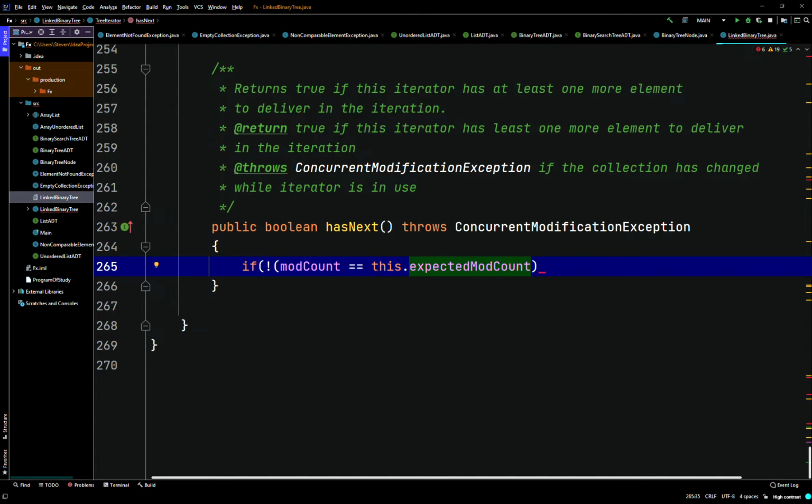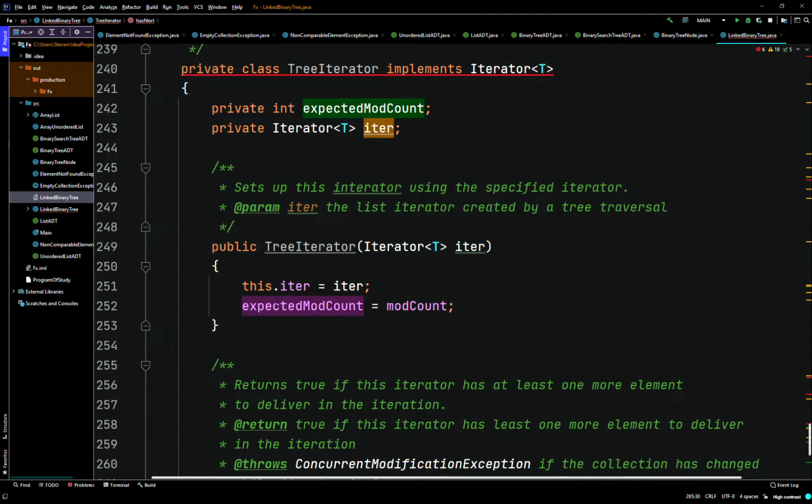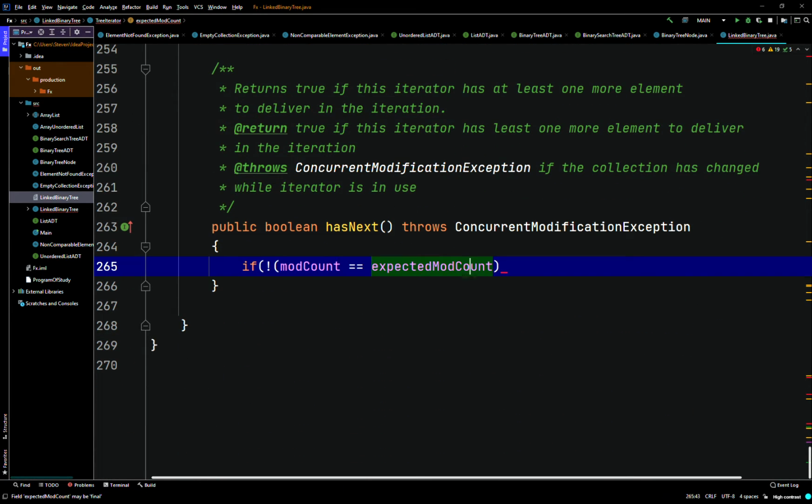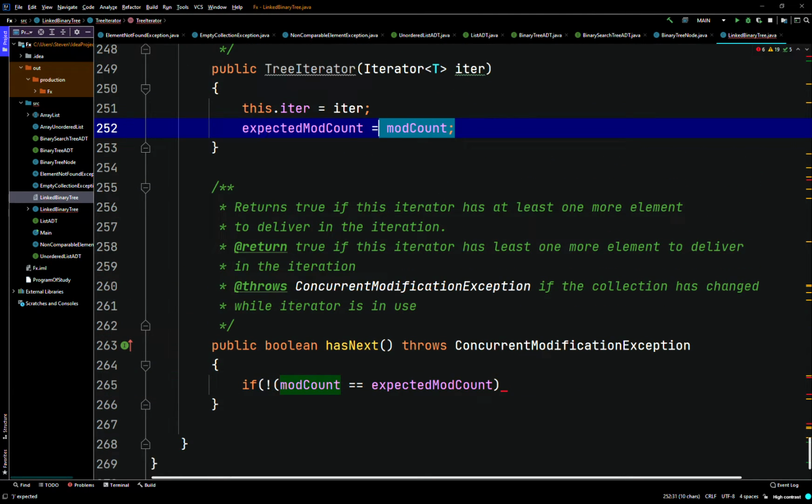So here you could say this, but you don't need to, because we already know it's this one, because we only have one. And it's the global variable for this private inner class. So if mod count is not equal to expected mod count, which means the values are different, they should be the same, because we're going to increment them, mostly. I don't think we're supposed to decrement them.